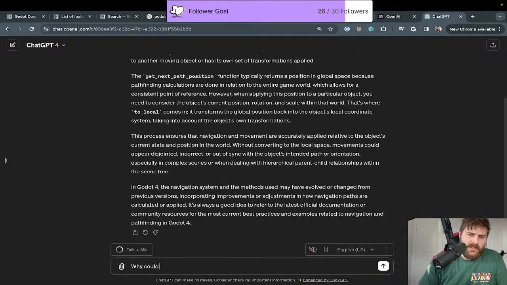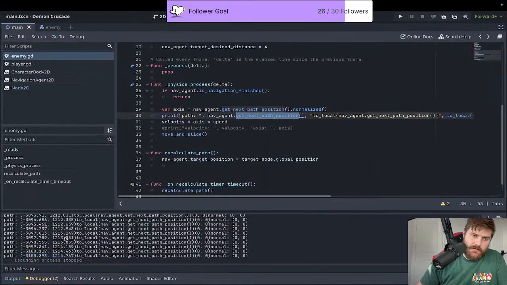Why would calling toLocal return 0, 0 every time, even when the global position is... no. Okay, I thought that was 4 numbers for a second.